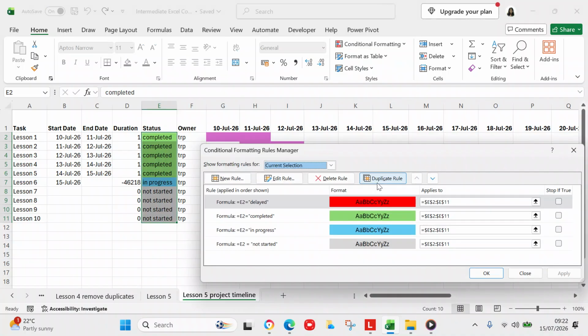If it's completed, it's green. If it's in progress, it's blue. And if it's not started, it's gray. And so the formula for not started is equals E2 equals not started. And then you go through and you format it, and you pick the color of the cell that you want it to be. And so that's how you do conditional formatting.